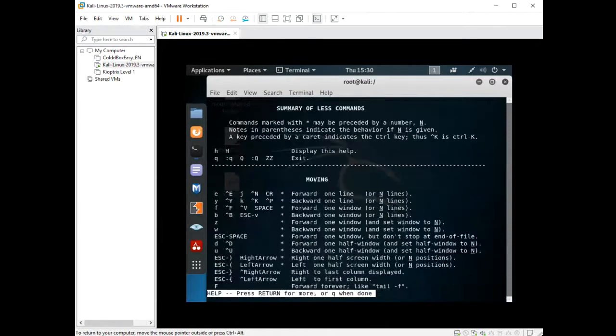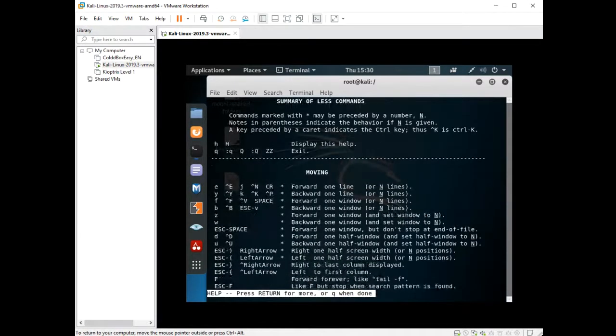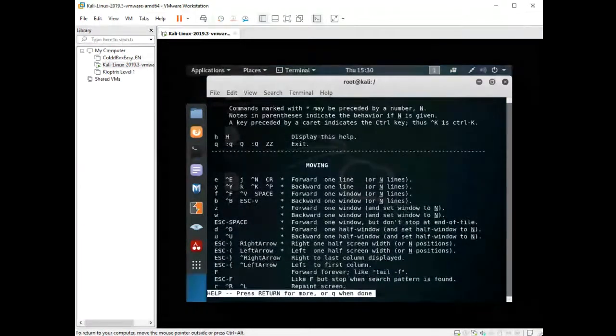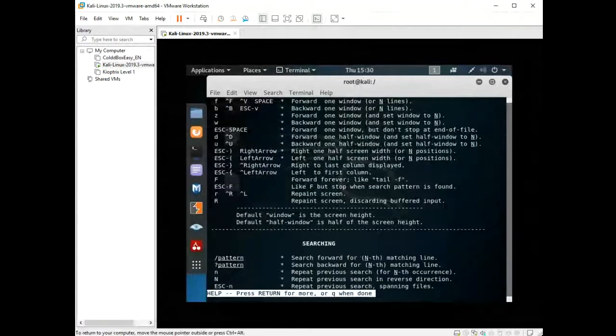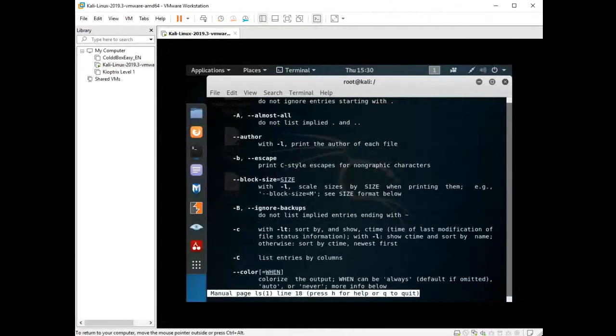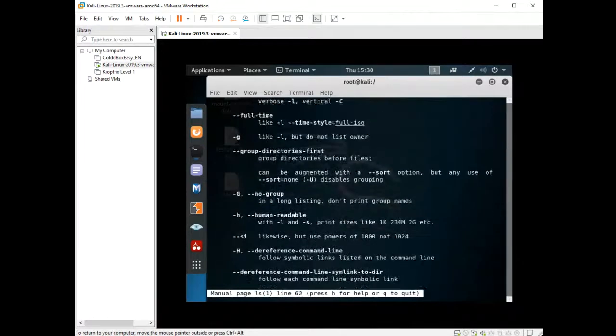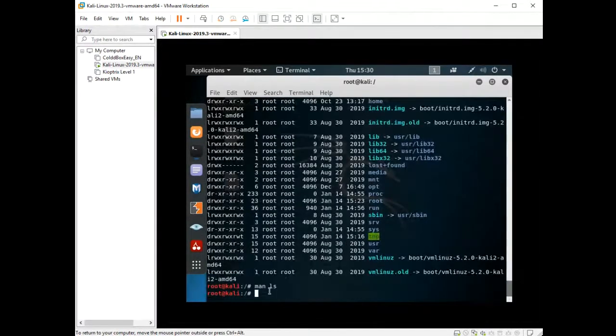If you still need help, you can always just hit the H key, and it brings you to the help screen. Now, if you're looking for more, you just hit enter, or you can use the down key. If you're wanting to leave the screen, you just hit Q, and this brings you back to the manual part. If you want to quit this, you hit Q as well.